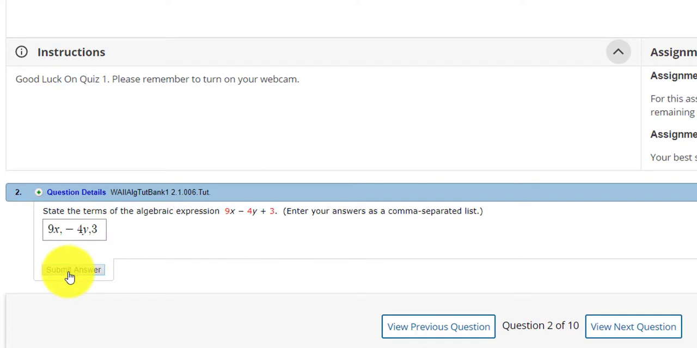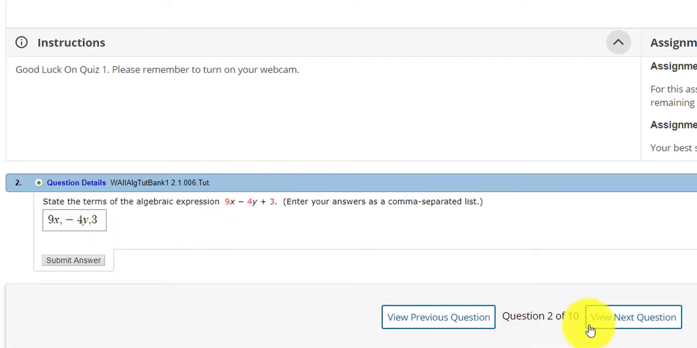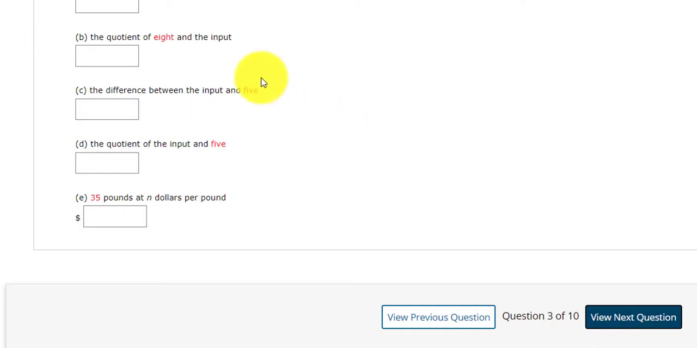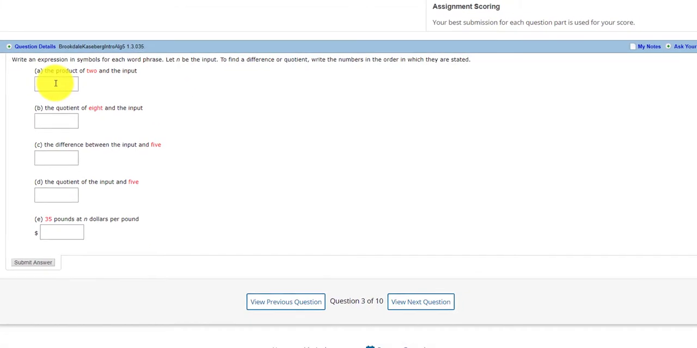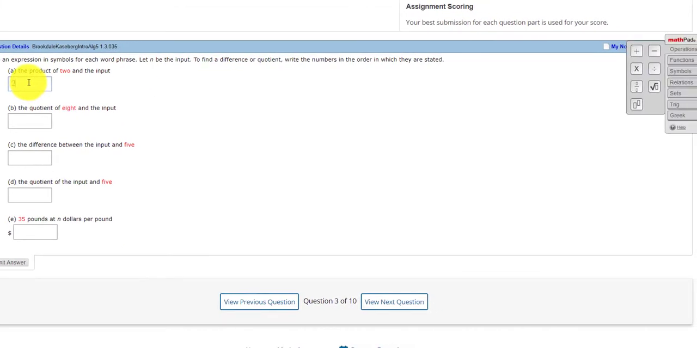And now it says submit answer. So we submit the answer. We go to the next question. All right, so again, this looks like it's a question with a couple of answers or parts, A through E. So it says the product of 2 and the input, and they're saying the input will be letter N. So you can't use another letter. You have to use the letter they give you. In this case, letter N is the input. So product means multiplication, so 2.